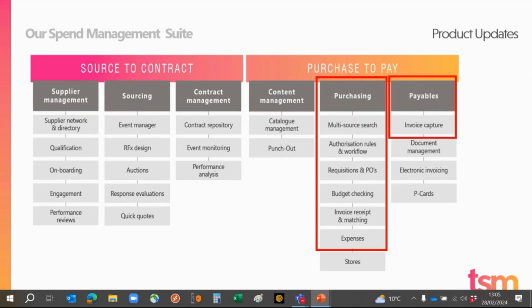Okay. Obviously, we're covering off today patching within P2P, so purchase to pay, those areas of the system specifically. So if you are looking to identify what enhancements have been made within source to contract or the other modules within Proactis, then we will be running a separate session in relation to those enhancements. So today we're just going to be focusing predominantly on the P2P side of Proactis and the patches.